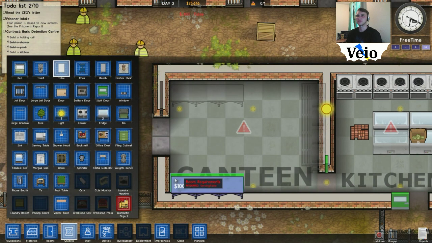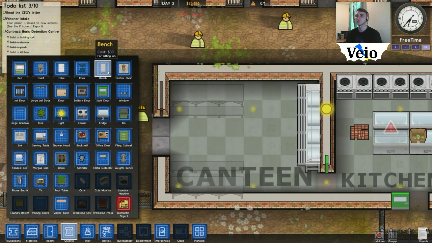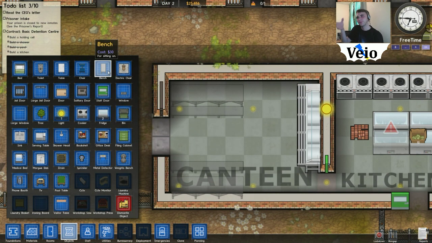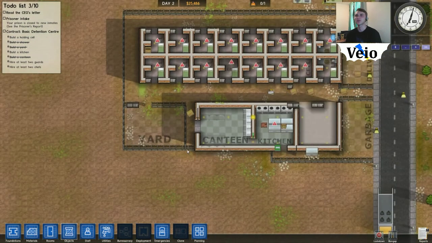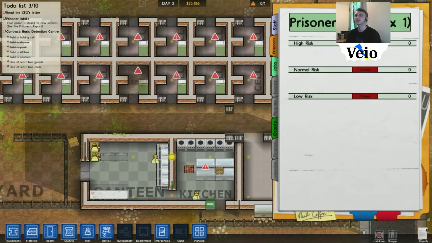So put down some tables so that prisoners will have somewhere to sit, and put some benches down. Maybe I should have put them that way. But if I rotated them round, then maybe I could have got 2 in there. I'm not sure actually. I made quite a small canteen. Probably could have been a little bit bigger, but it's right.